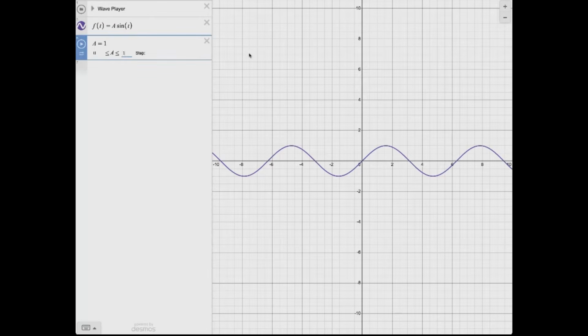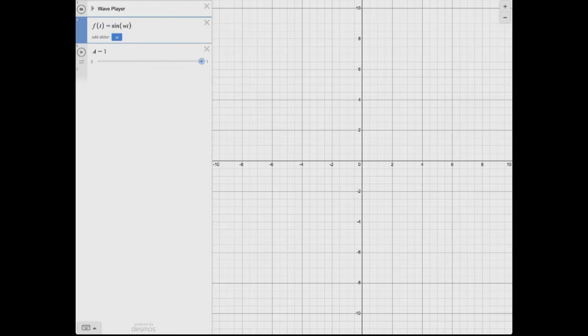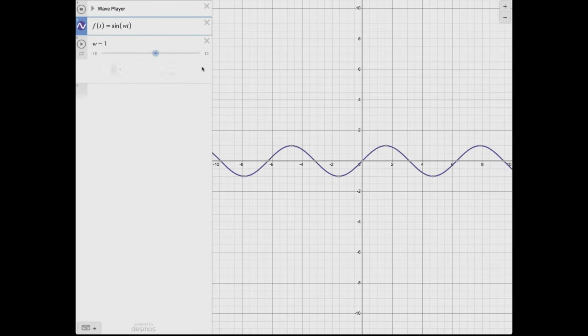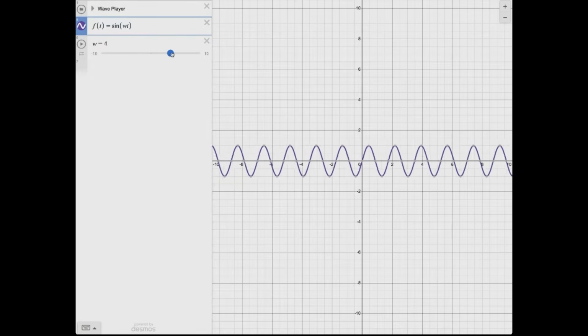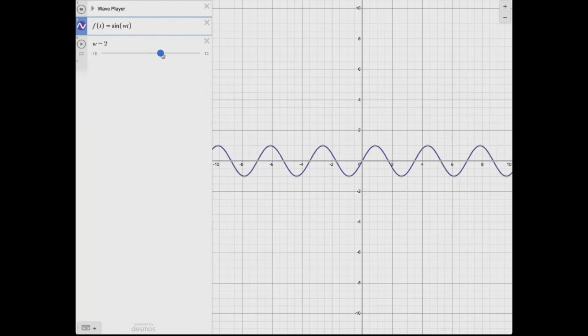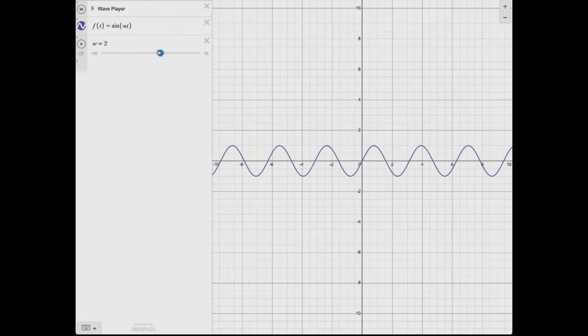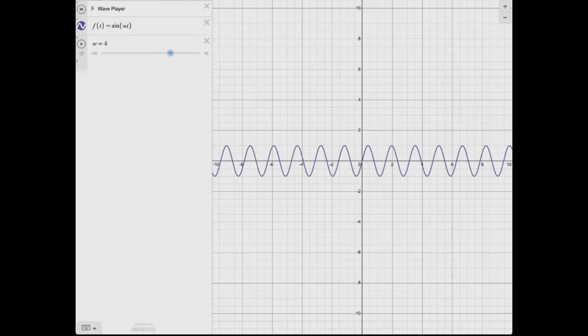We can add a variable A to adjust the amplitude or volume of the sine wave. You can see how this affects the graph. We can add another variable W to control the wavelength or frequency of the sine wave. We can set it to 2, 3, or 4 times the original frequency of the sine wave.